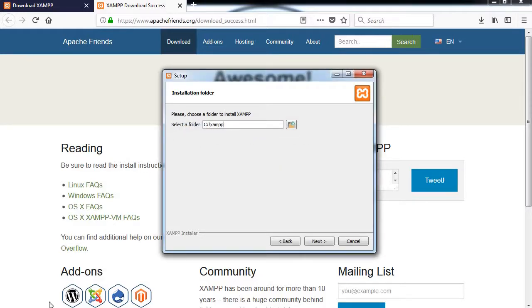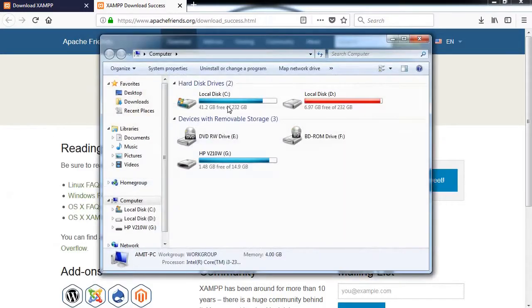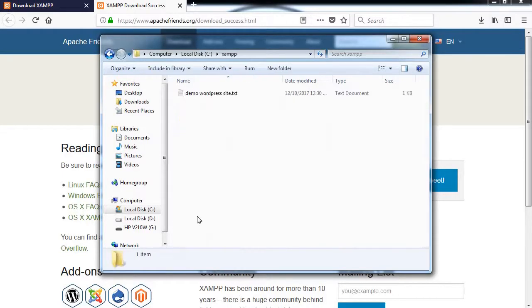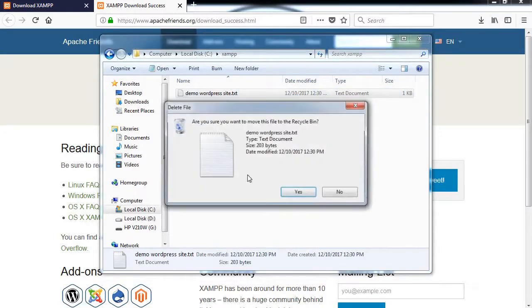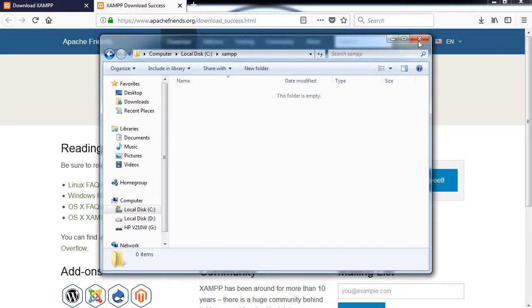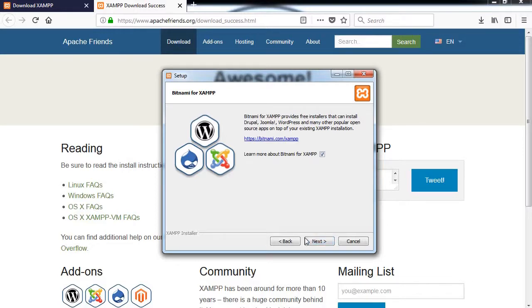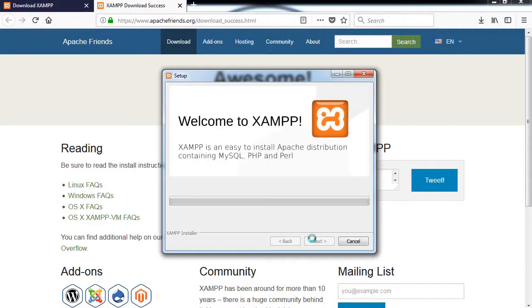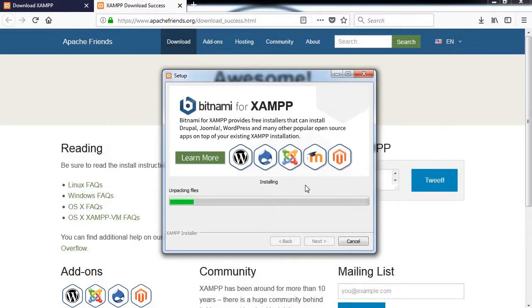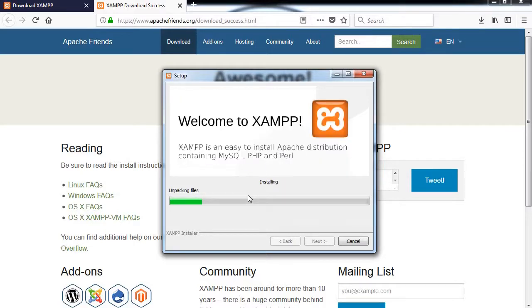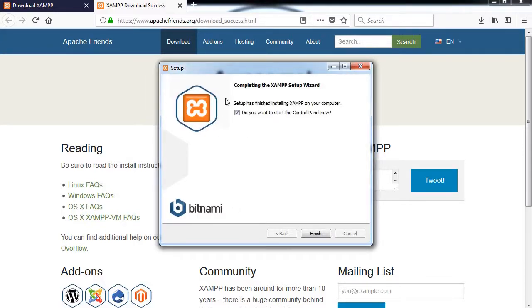I installed a previous version of XAMPP, so the XAMPP directory is not empty. I need to empty it. Now our XAMPP directory is empty. Now click on next. Now click on next. XAMPP setup has started. Setup is completed, click on finish.